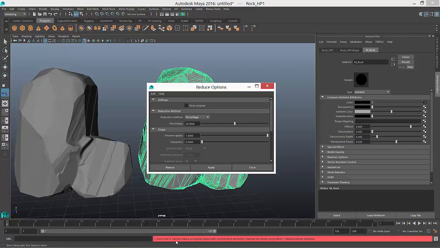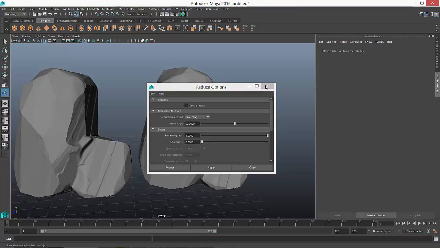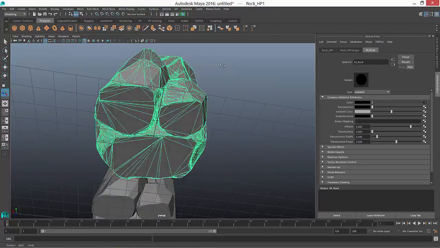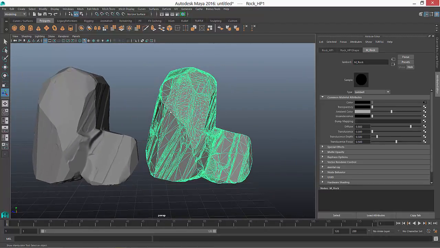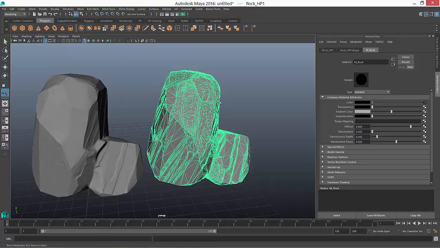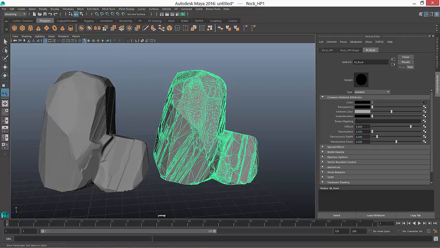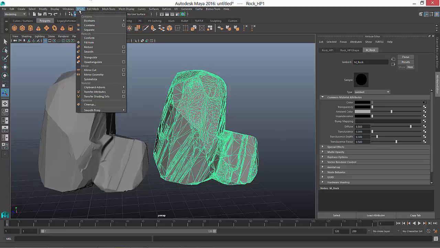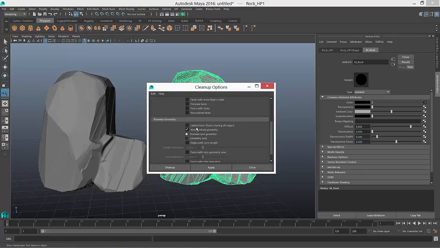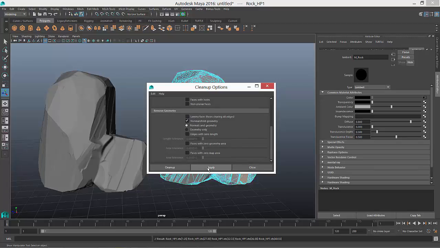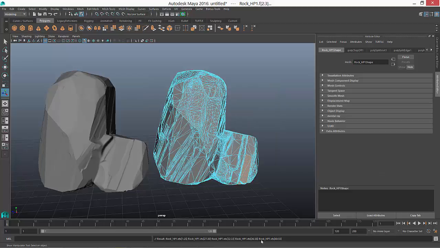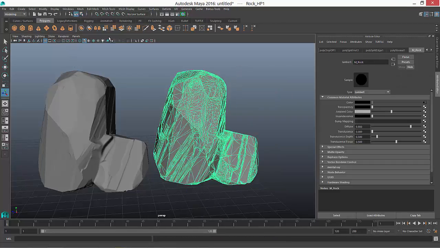So I have an error: Cannot reduce polygon object with non-manifold geometry. It's kind of hard to explain what non-manifold geometry is. We'll do that a bit later because it's a bit out there for this tutorial. But I'm going to show you how to clean it up. So select the mesh and go to the Mesh option and just hit Cleanup. Make sure the Manifold checkbox is ticked. Just hit Apply, and now we see, okay, it has been fixed. Now we should be able to reduce it.